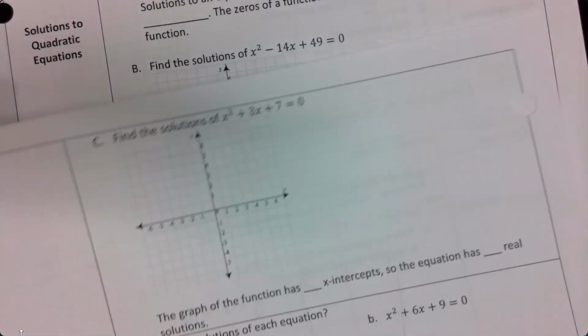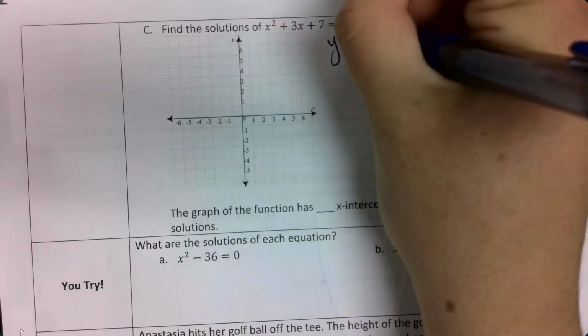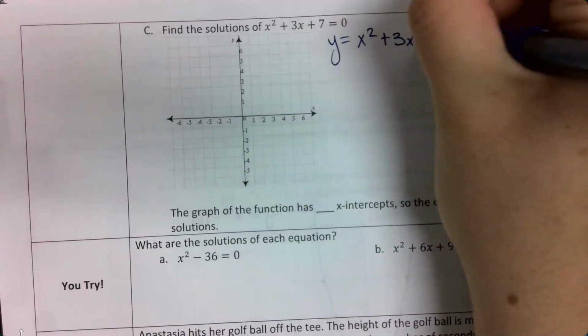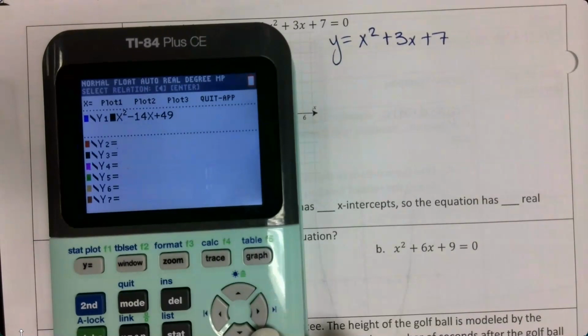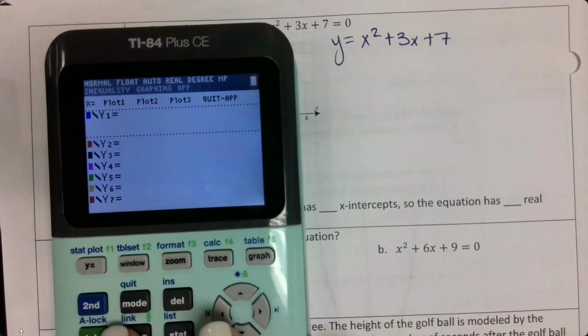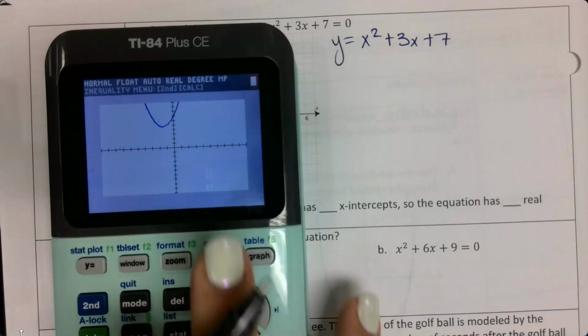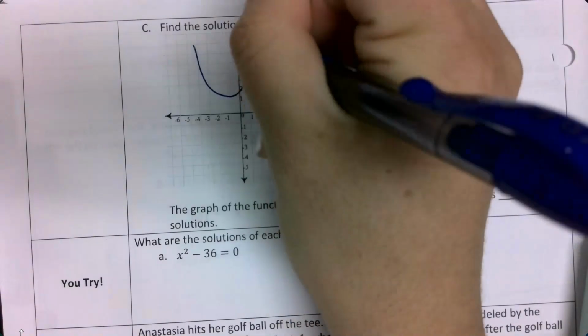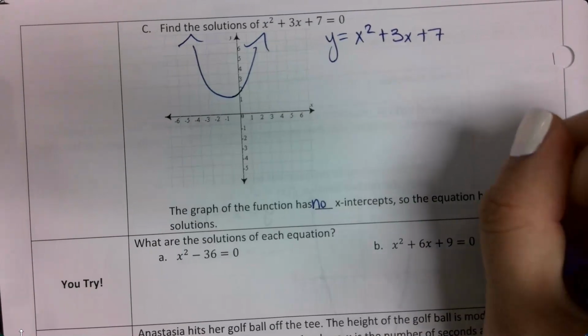So on the back side, I have this one that I need to graph. It wants me to find the solution to this. So first thing I'm going to do is set it equal to y, so I can type it into my calculator. And I want to go ahead and type that in. And I'm going to graph it. So what's different about this one? Yeah, it doesn't touch my x-axis. So, how many solutions do you think it's got? 0. Yeah. It has no x-intercepts, so it has no real solutions.